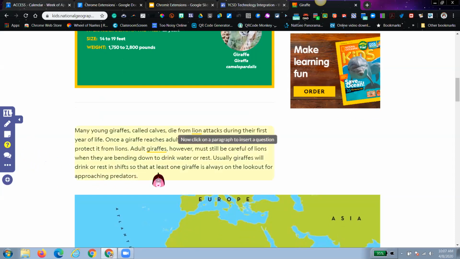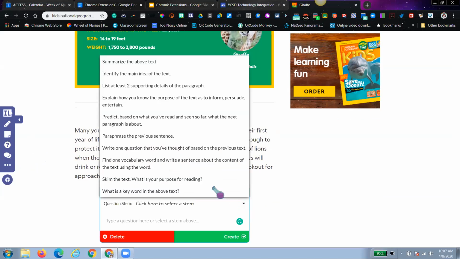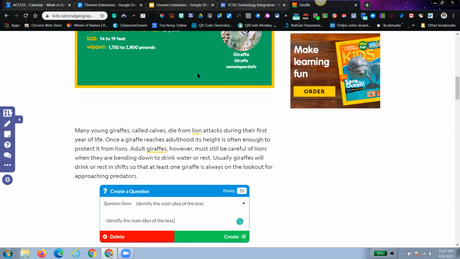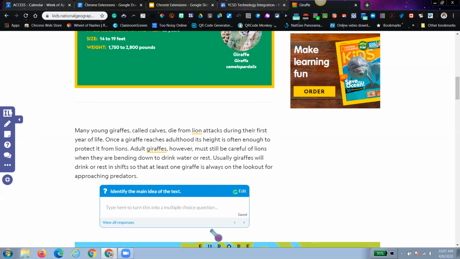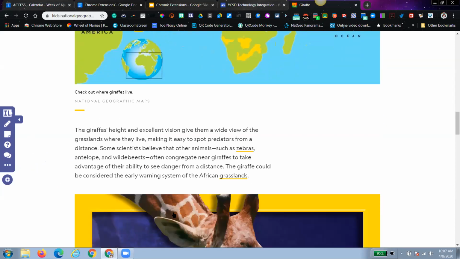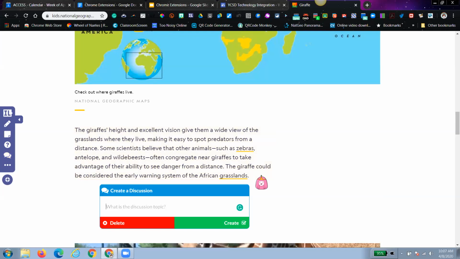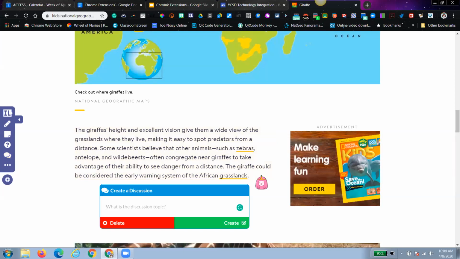I could insert a question. Oh, I have to click on the whole paragraph. And you see that there's question stems that you can choose from. Identify the main idea of the text. Or you can write your own. And then you create that question and it leaves them an area in the site to type their answer. Insert a discussion prompt. And then you could create a discussion and then students could comment on it. And you can assign it.